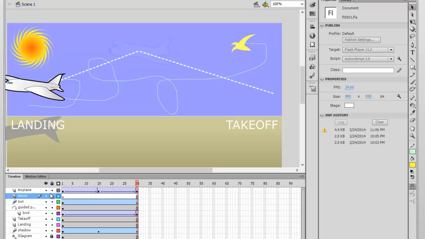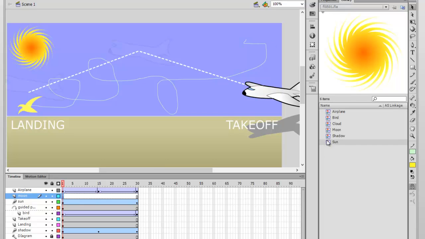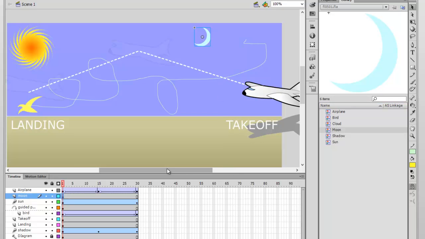Again, because all the other layers are extended to 30 frames and the one right above it is 30 frames, it gives me a buffer window for 30 frames. The very first frame is again called a blank keyframe, awaiting for me to apply something to frame 1 of the moon layer. In the library section, there actually is a moon located inside of here. So I'm going to drag the moon into the scene. Let's drop it right there. And at frame 1, the moon's going to appear.